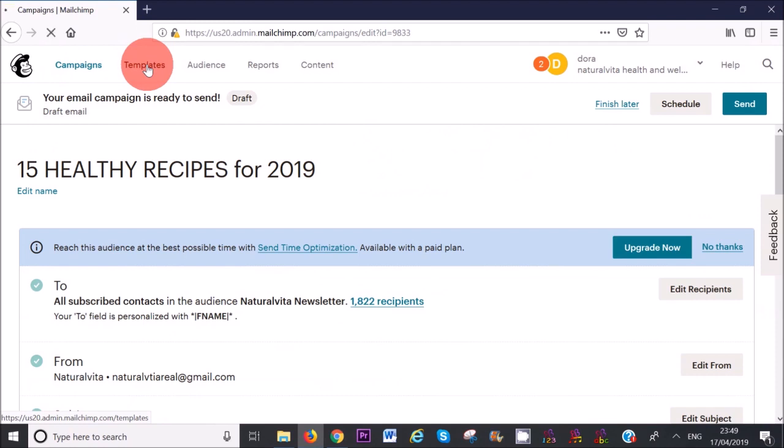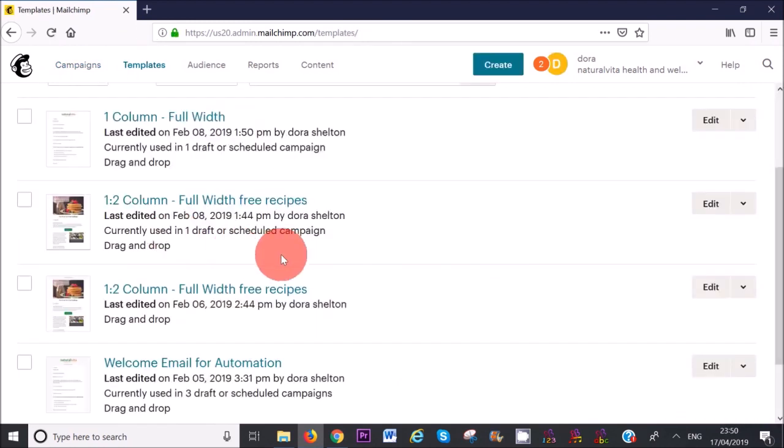So if I click on templates here, you can see that I have saved some of my emails already, like the 1-2 column that I showed you earlier. So I'm going to leave it here. I think this is a good overview on Mailchimp and all of its features.